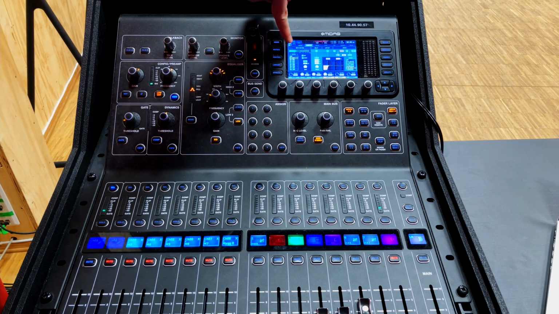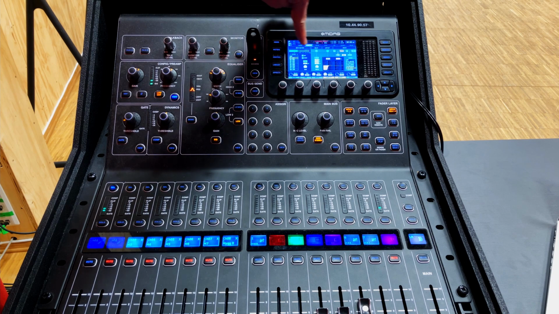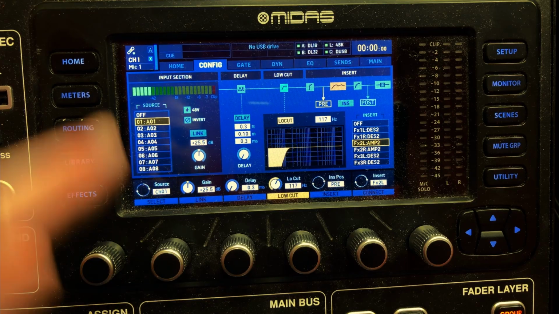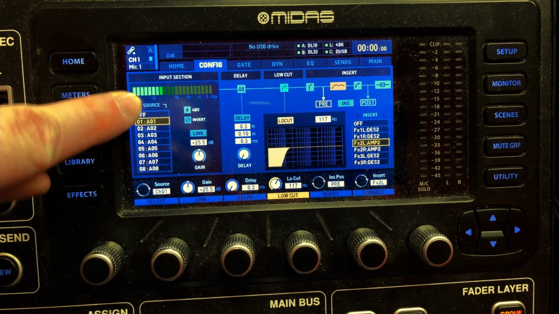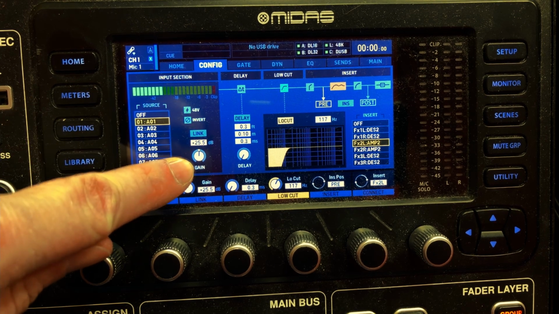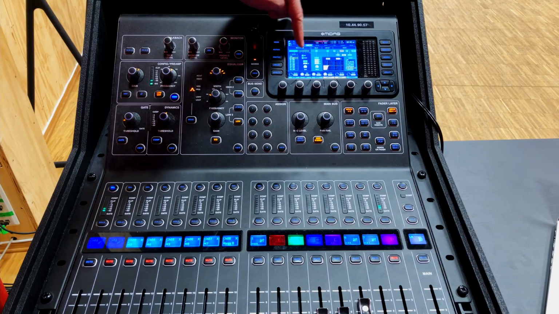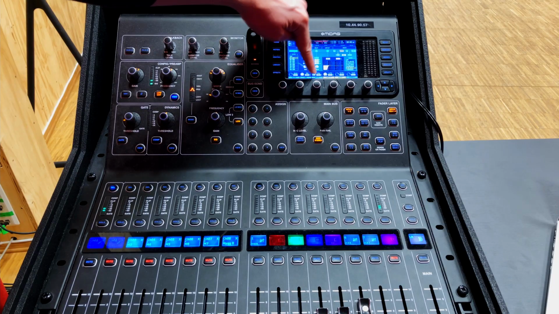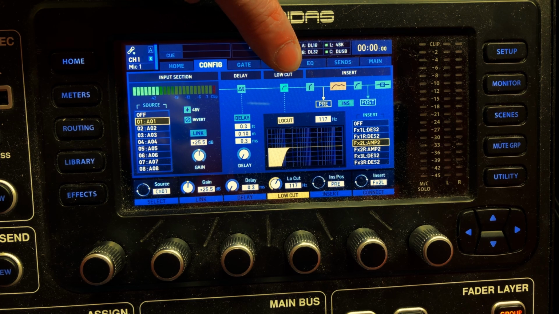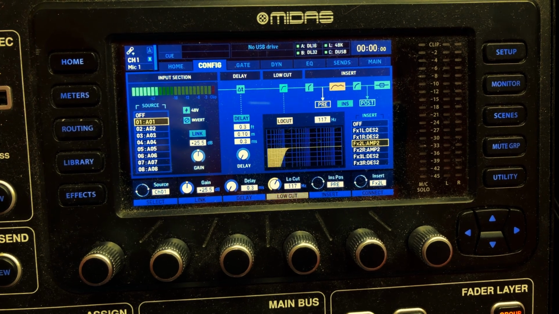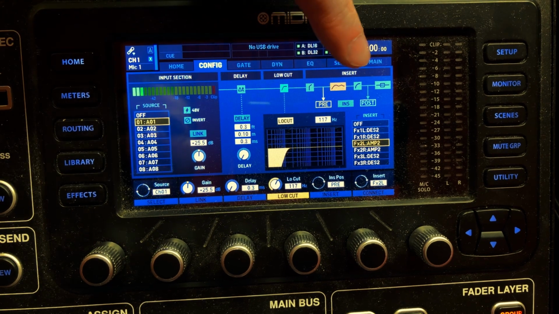You can see the signal chain up here at the top. You have your input section here where it shows your gain. And so it's moving from left to right. You can see the meters moving up when I speak. And then the next stage in the chain is the delay, if you want to set delay on the input. Then it's the low cut. You can see if I turn this low cut on and off, that comes on, lights up. Then it's the gate, same here. Then it's the EQ.